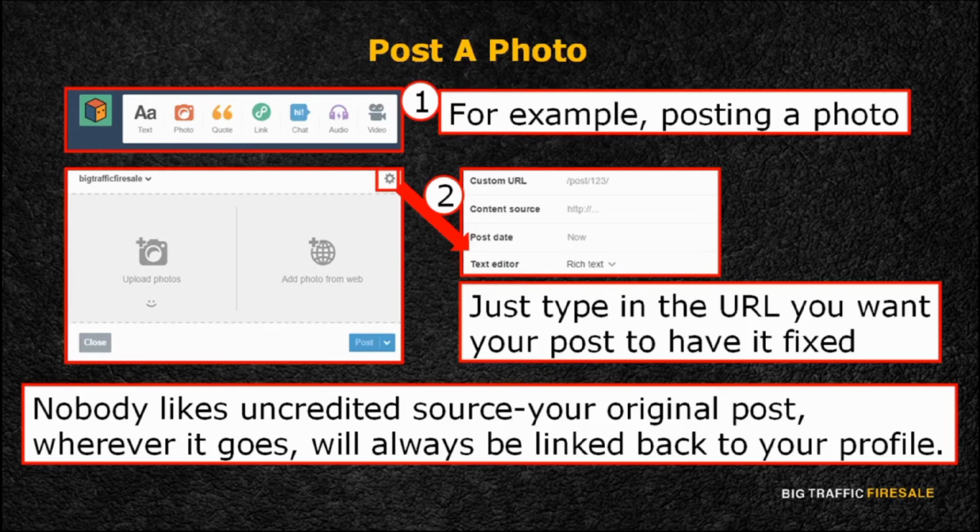One useful tool from Tumblr is the custom URL. Every post will have the option to have its own custom URL. This makes it easier for users to find you. Just type in the URL you want your post to have. Below it is the content source. Nobody likes an uncredited source, and since 2011, Tumblr has expressed its concerns over posts that are not properly credited. This is because authors or owners did not get the traffic and the recognition they deserved.